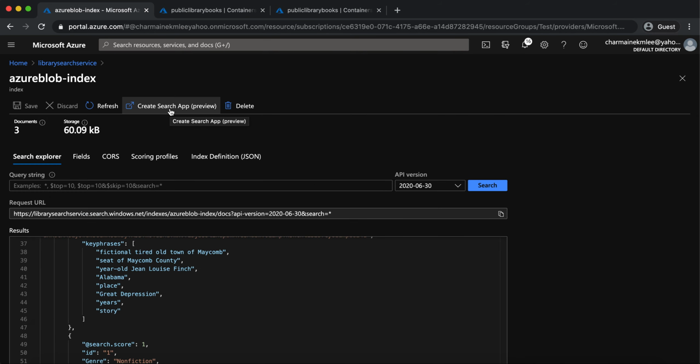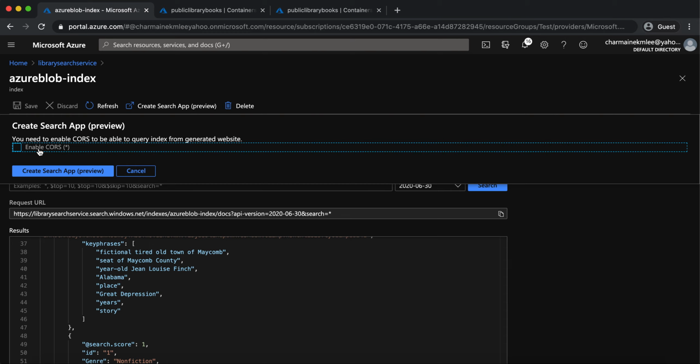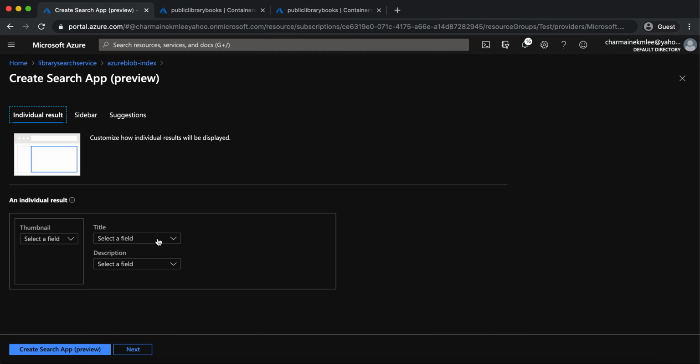So super easy. You can just create a search app. This is kind of a feature in preview that lets you create a search app based on the search data that you have right away. So let's do this. I'm just going to give it, this is just what the individual results will look like, a title, and the description is just going to be a description. Easy enough.